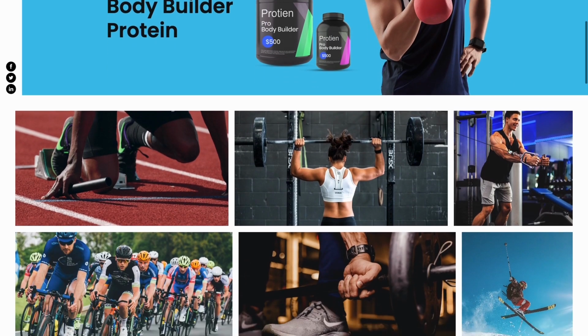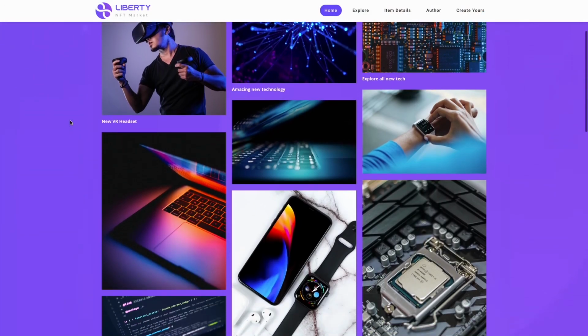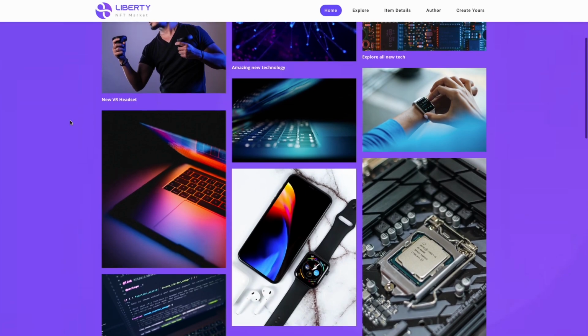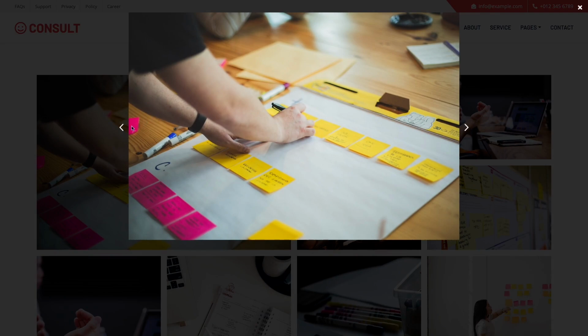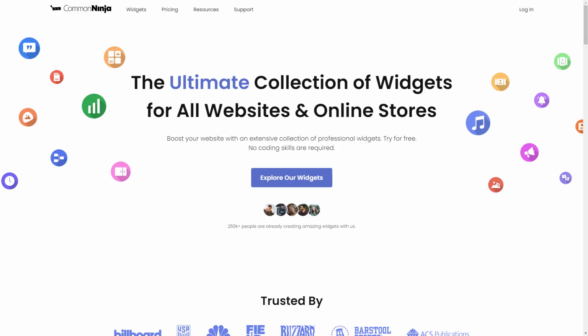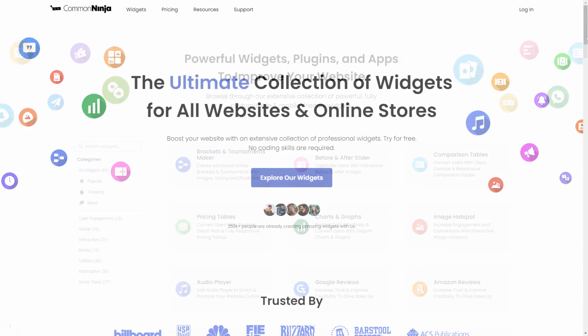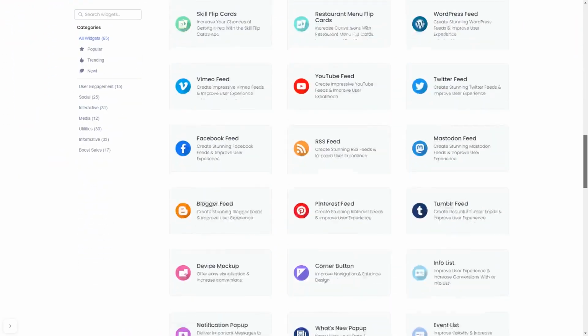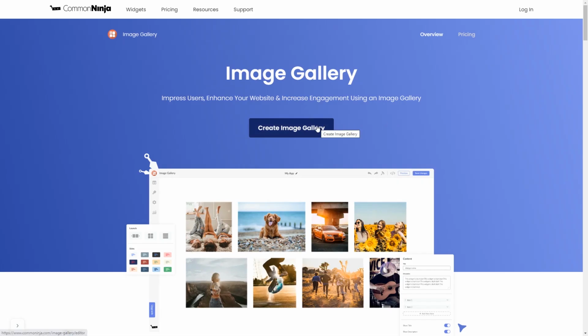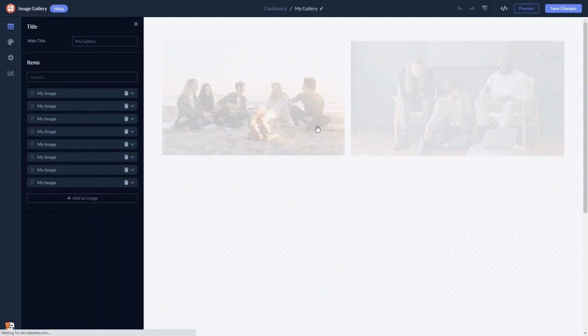The image gallery is a great addition to any website. To start, enter Common Ninja website. Choose your widget from our large collection of widgets. And once you've entered the widget page, click on the Create button to enter the image gallery editor.